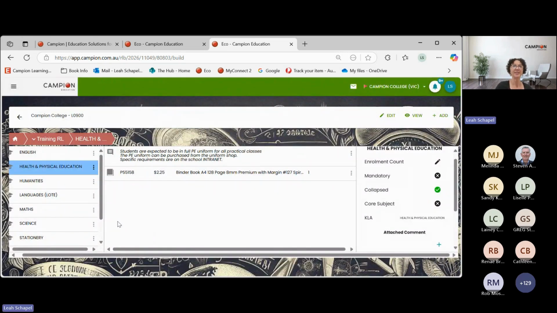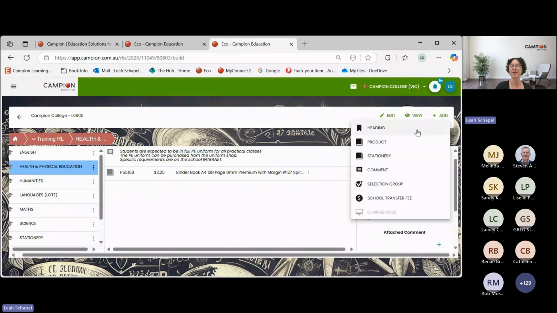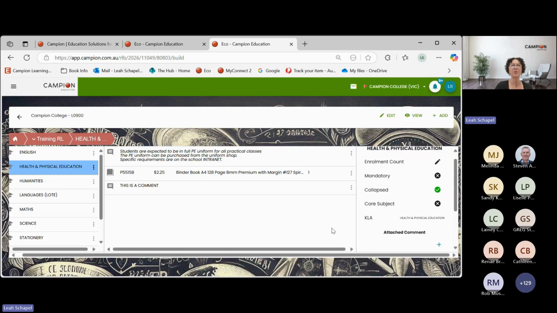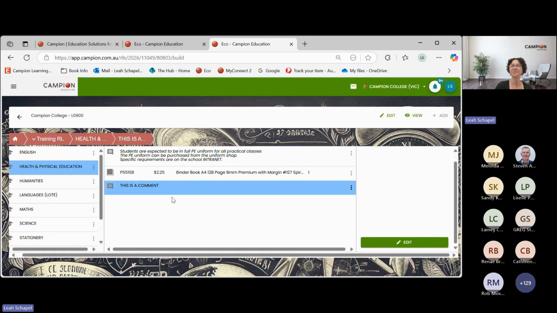To add a new comment, be sure that you have only the subject selected. You can do this here. Then click the Add button and choose Comment. Type your comment here. This is a comment. You can also format these comments. You have the option of bold, italics, underline, or strikeout. Click Add when you're done, and your comment is added to the bottom of your list. You can now drag and drop your comment wherever you require.